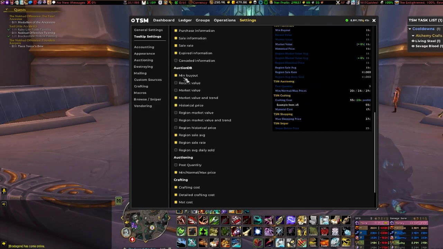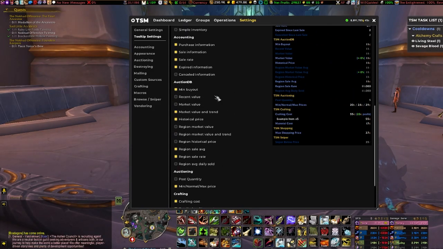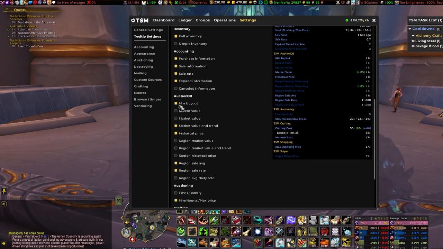This is your actual TSM selling stuff. So you've got the minimum buyout here, so that's the minimum that is going for on your realm currently. You can see that's the top one there. You can have the recent value, the market value, the current market value, and the market value and trend, which is telling you that it's currently selling for 11, if that's going up or down. So that's a pretty useful one to have. That's new actually, so I'm going to keep that triggered because I think that could be useful.